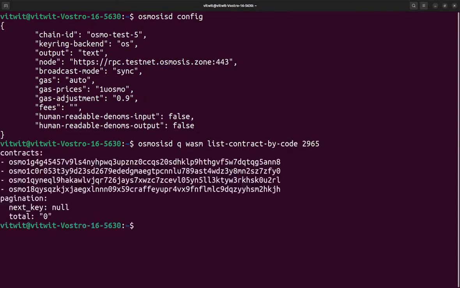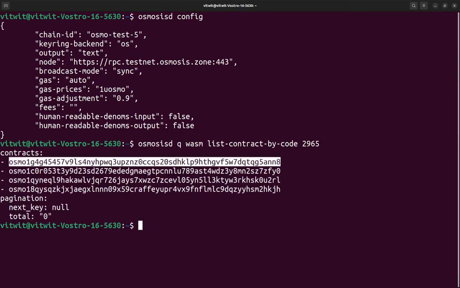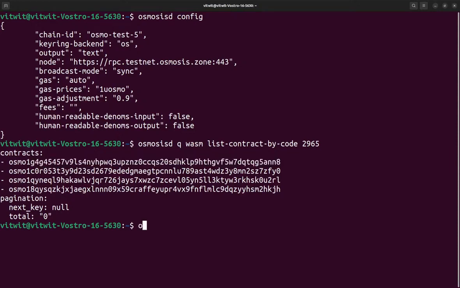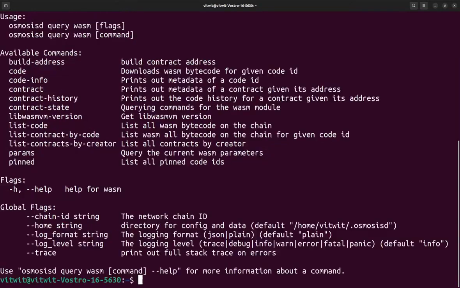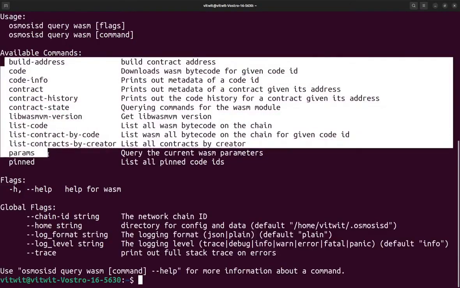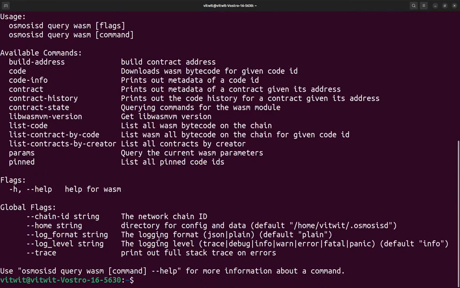These are the smart contracts which have been instantiated. Now we know everything about this contract. These are the subcommands which are available for our contract. So now we will learn about the contract. After contract, we need to provide the contract address.